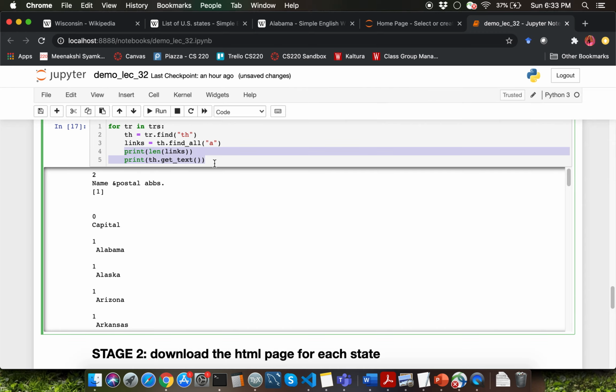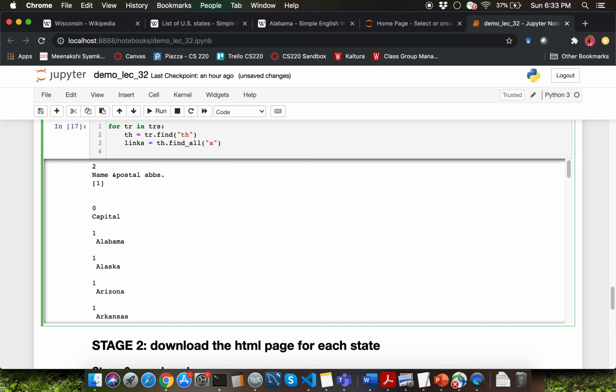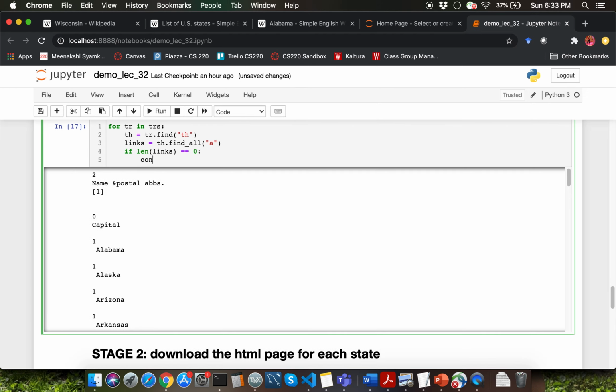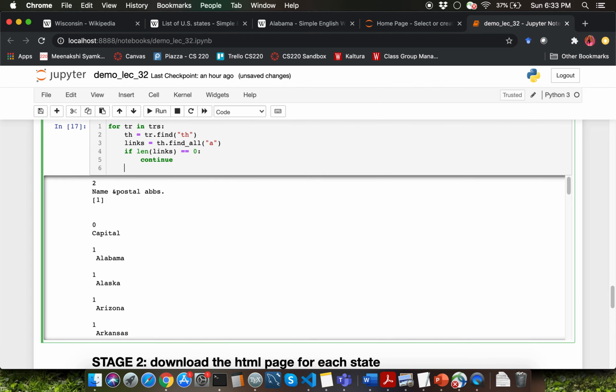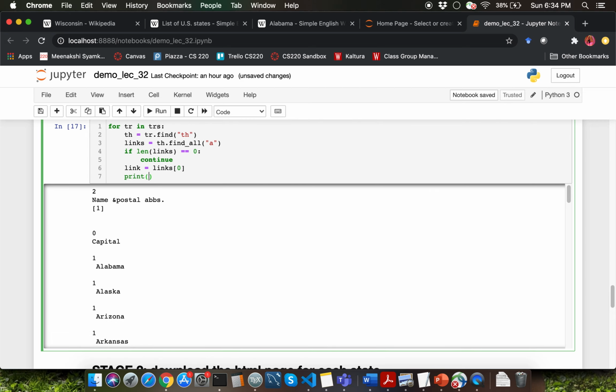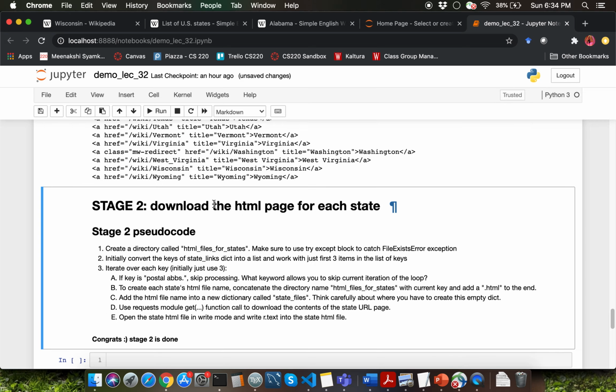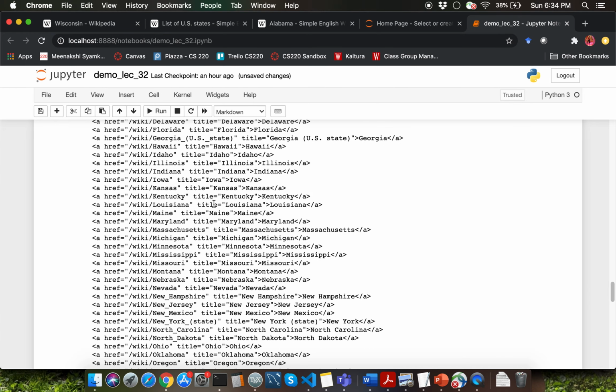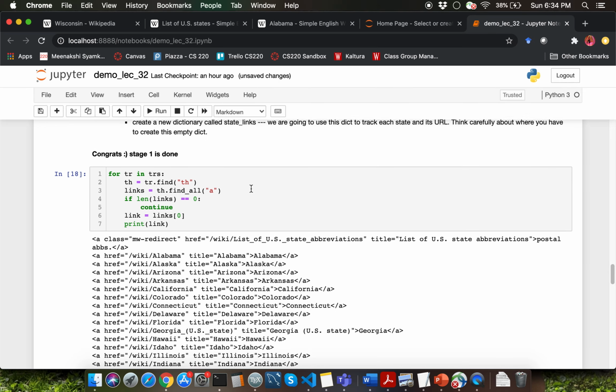So that's what I'm going to do next. I am going to check whether len of links is equal to 0. If so, then I just want to continue and skip over that link. If that is not the case, I want to retrieve the first link by saying links[0]. Let me go ahead and print link over here. Right, looks like we are getting all the anchor tags over here, so that's a good sign.